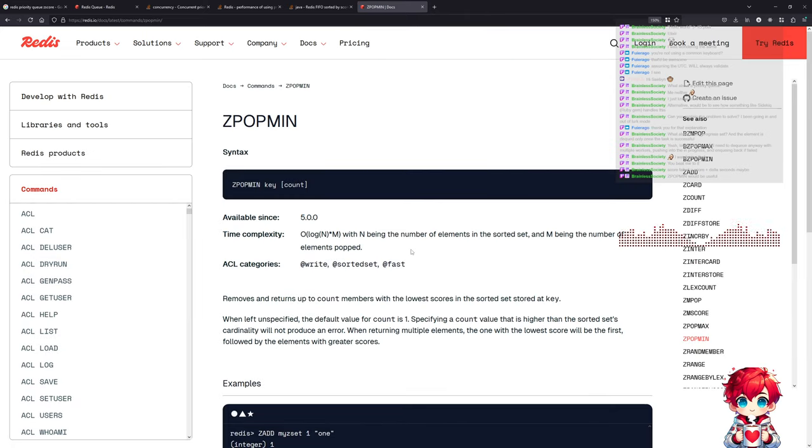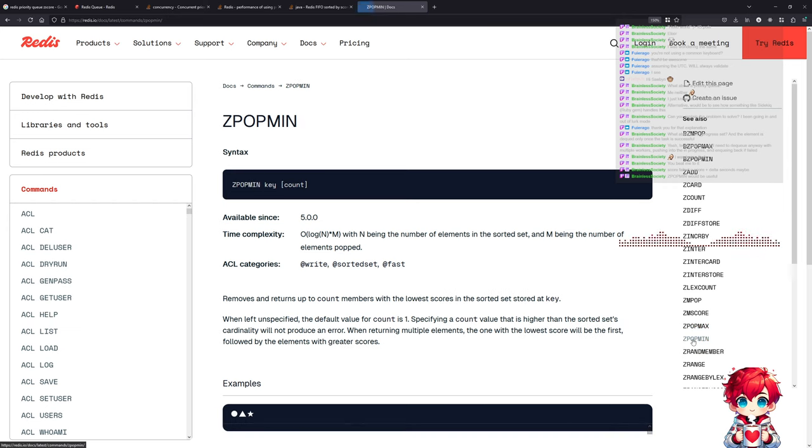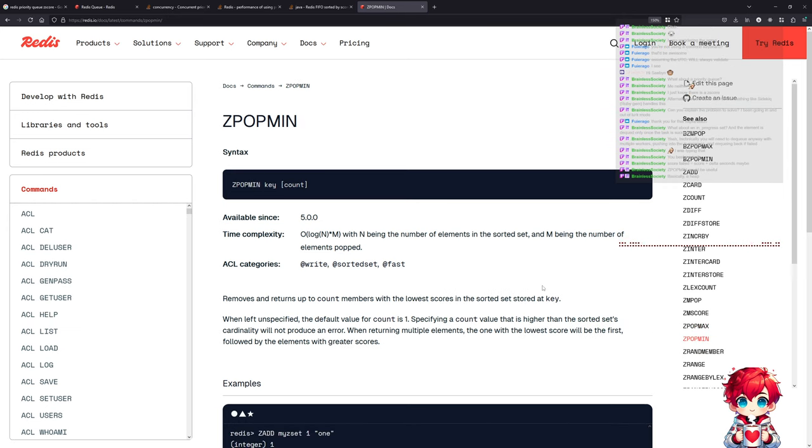Time complexity is O(log(N)*M), where N is the number of elements in the sorted set and M is the number of elements popped. That's interesting. Why is that not a constant time operation? Okay, ZPOPMIN and ZPOPMAX are the same.